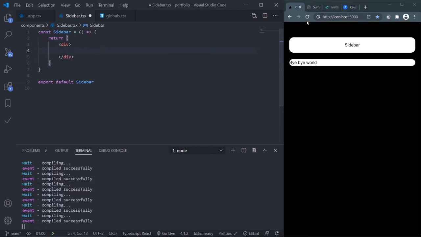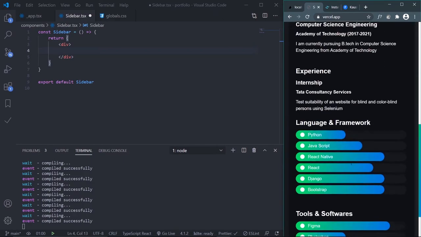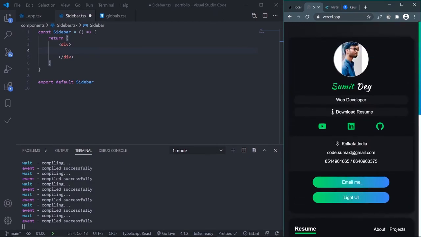Okay, so what do I need to put inside this sidebar? We need this image, we need the name, we need this web developer tag, this download resume, all these social icons, and this contact person, and this email me, and this light UI button. I mean this toggle UI button. Okay, so let's do that.